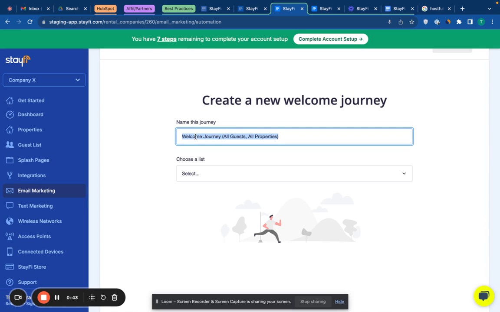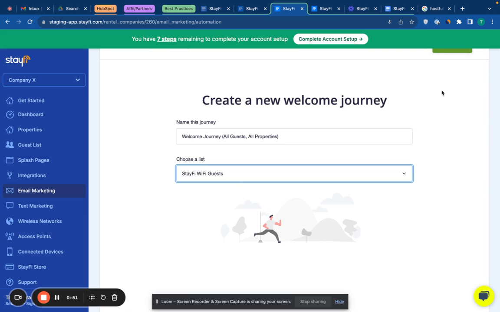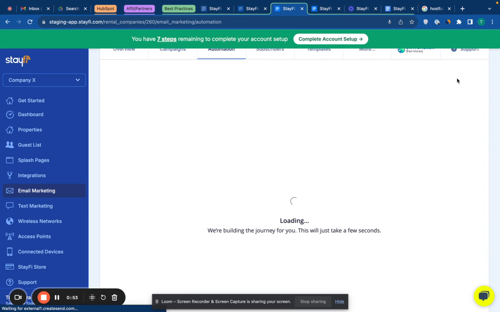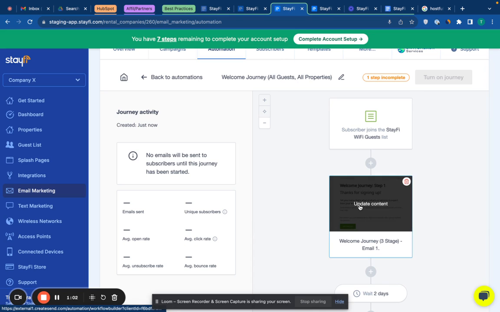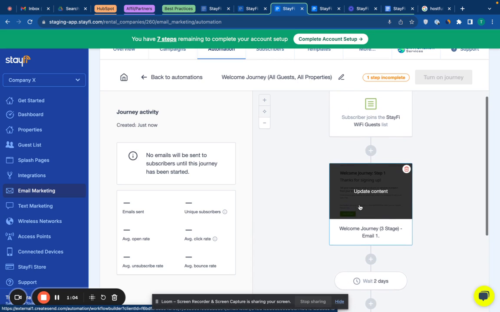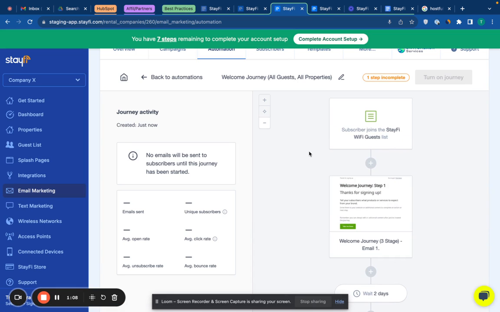You're going to want this to be indicative of what the journey is going to do. So this is going to be a welcome email, and I'm going to make it for all guests and all properties. Now you're going to want to choose a list, which would be StayFi Wi-Fi guests, since the people who are going to be receiving this email are people who have signed into your Wi-Fi. Now, what you see here is an actual timeline of the email series guests are going to receive once they sign into the Wi-Fi.